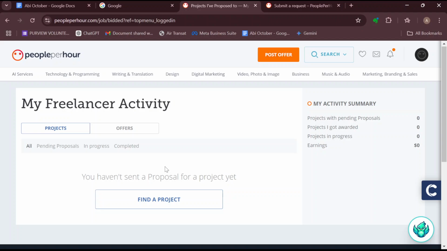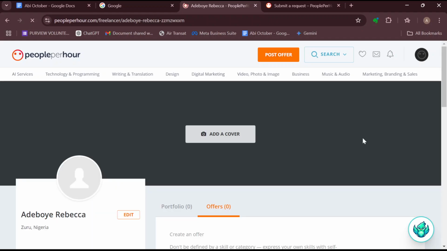But if the issue is not resolved, the next thing that you can do is reach out to the customer support, submit a request, and make your concern known. So that is it. This is how simple it is. This is how easy it is for you to report a problem on People Per Hour.